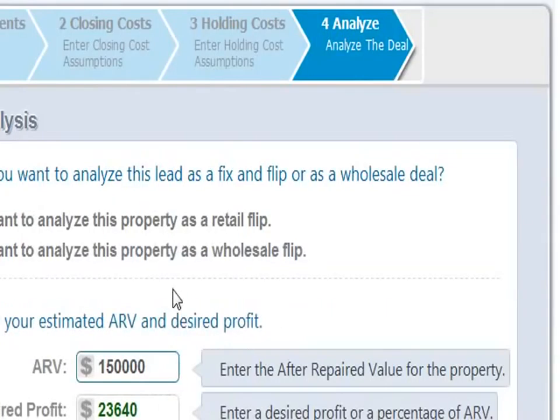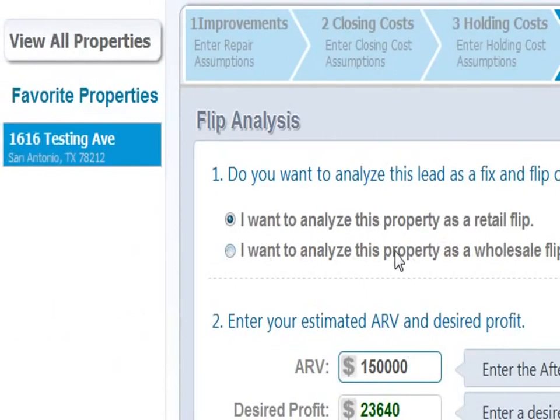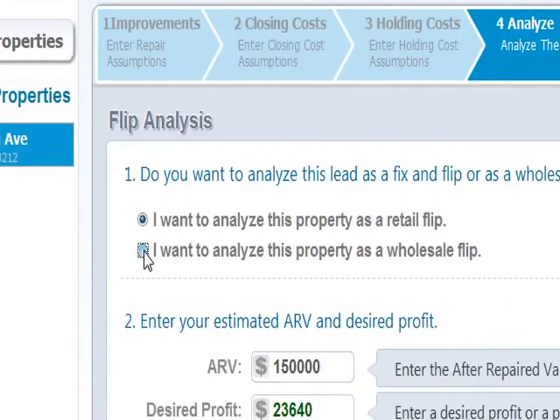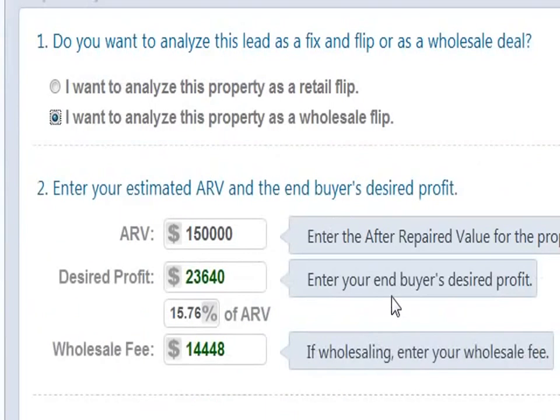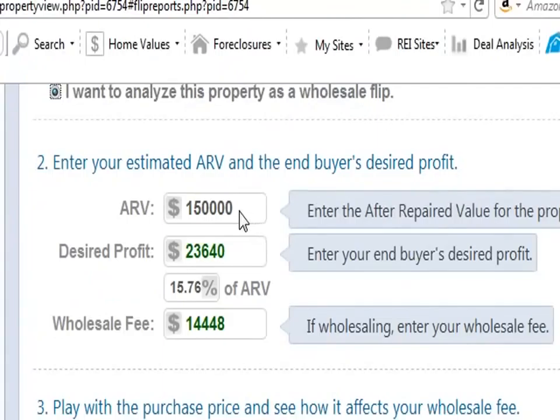Now for the analysis, you'll come over to the Analyze tab and select the second box here, which says I want to analyze this property as a wholesale flip. So when you come down to the second part, you enter the ARV, the after repaired value, what the house should sell for, fixed up to a retail buyer. And here I have $150,000 put in.